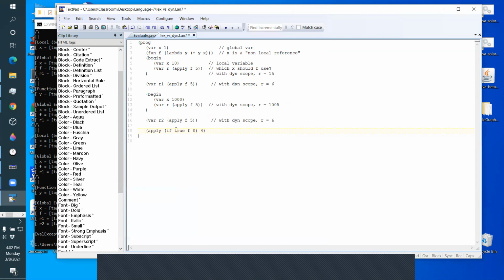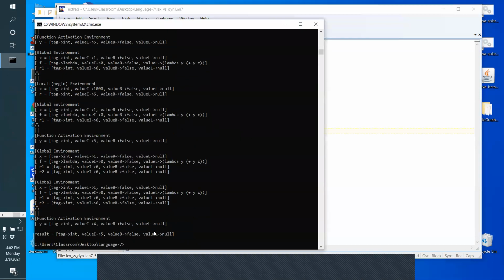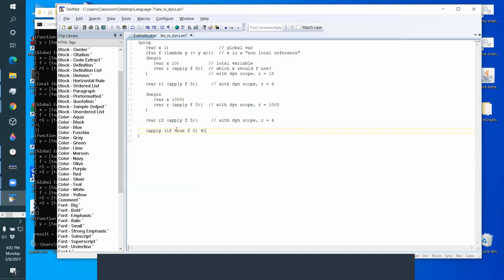If Boolean, if it's true, do this. If it's false, do that. There's no else in the language, just like in Lisp. There's no else in Lisp. Okay, that evaluated fine. Now, if I change this to false, now it's not going to evaluate fine, because instead of returning this, the if expression is going to return this.